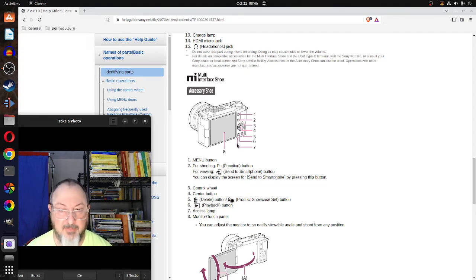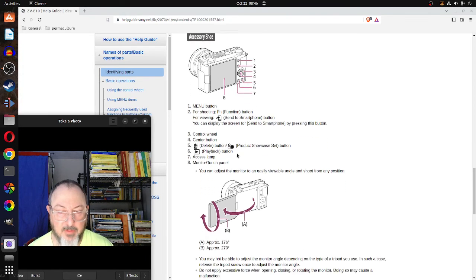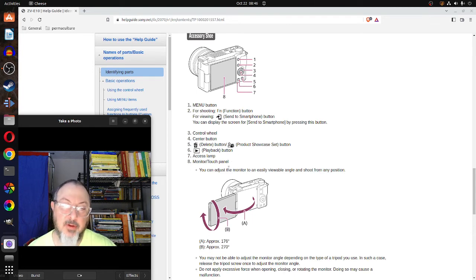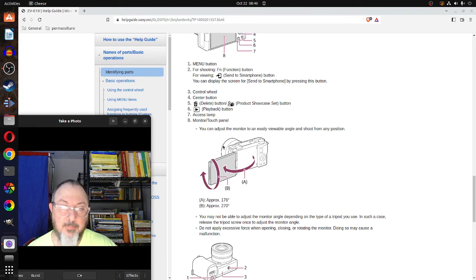Number seven is the access lamp. All right, it looks like there is something down at the bottom corner there. Whatever the access lamp will tell you. It'd be nice if these were linked in here to go to more information on what those things do. That's one way to improve this.